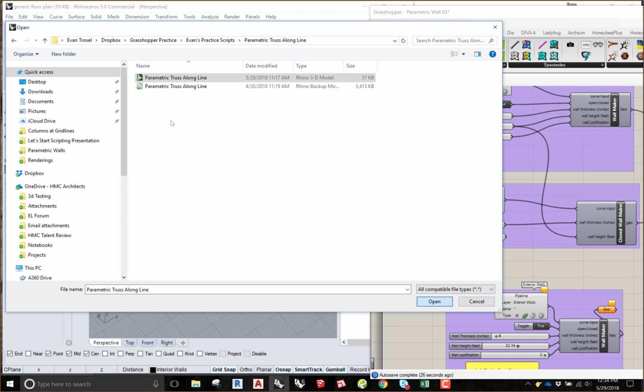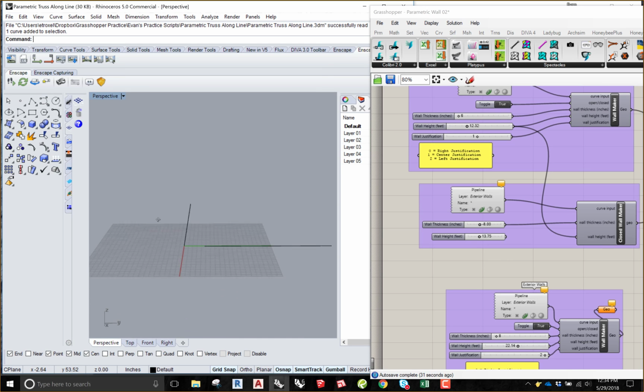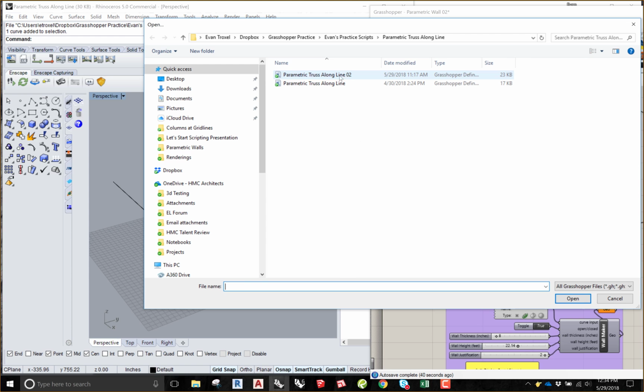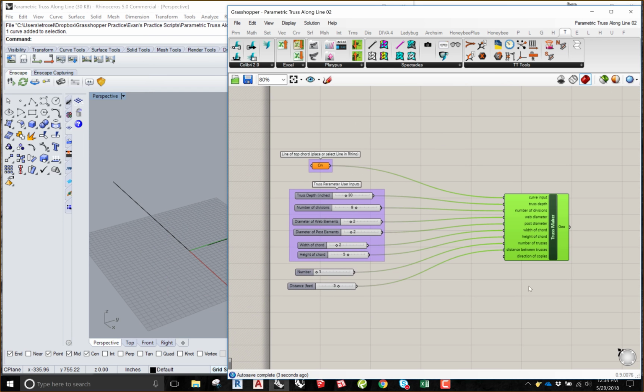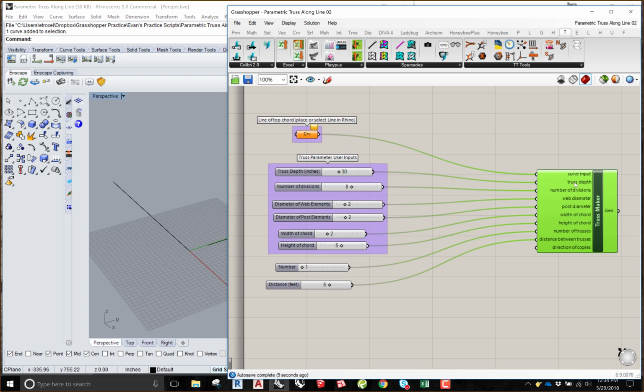this truss is actually just a line. And so all I have to do in my model, if I have a building model, is draw a line, and then in Grasshopper open up the script that actually goes along with that. And again, I've made a cluster, and you can see this cluster has a lot of inputs, but it all makes sense when you really look at it. There's the depth, the number of divisions, the web diameter, the post diameter, the width of the top and the bottom chord, the number of trusses. There's so many things I can do here.